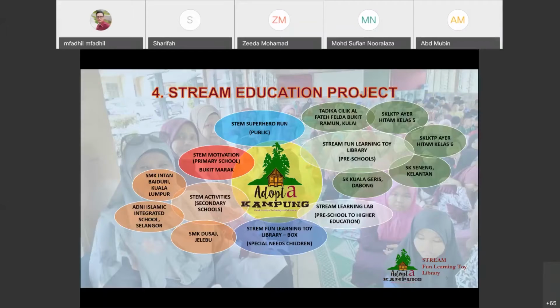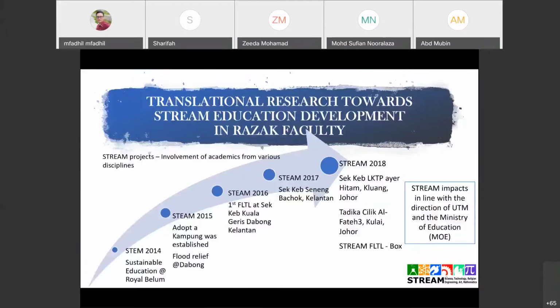It involves Sekolah Kebangsaan Kuala Gres Dabong in Kelantan, Sekolah Kebangsaan in Kelantan, and Sekolah Kebangsaan Felda Air Hitam, Johor Bahru, which is Sekolah Kebangsaan Lembaga Kemajuan Tanah Persekutuan Air Hitam Kelas 5, and Tadika Celik Al-Fatih Felda Bukit Ramun Kulai Johor. This is the big objective. This is the translational research towards STREAM education development in Razak Faculty. Started 2014.